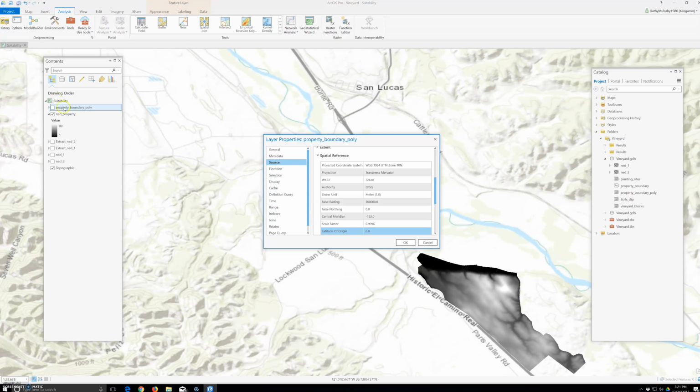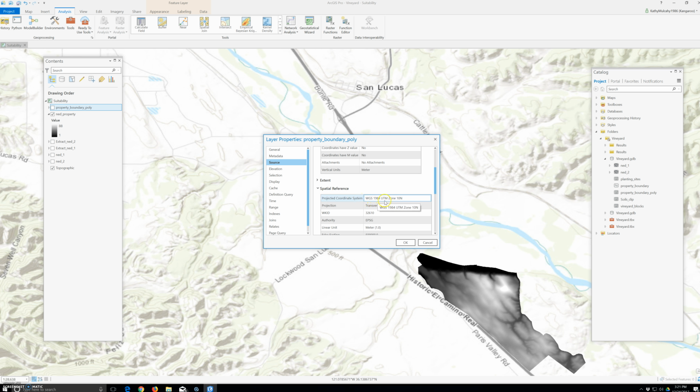Now I right click the property boundary poly layer. Notice that it has both geographic and projected coordinate systems. The projected system is the WGS 1984 UTM Zone 10 North. So that's the spatial information, and we're going to close the property window.